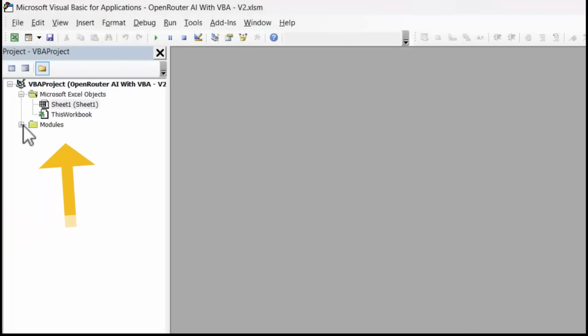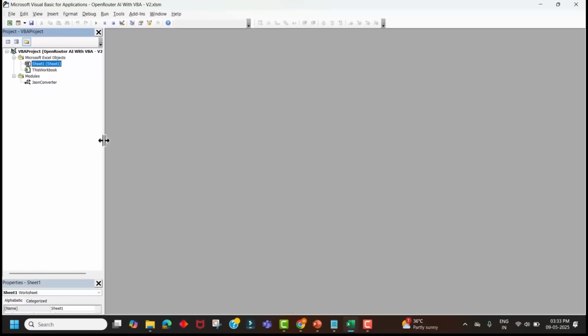Now you will see a new module called JsonConverter in your Project Explorer. This module contains all the code needed to parse JSON responses into a usable VBA variable. So you have now set up Excel to handle JSON, which means we can properly read and use the AI response. Now we have all the prerequisites set up in our Excel file. Now let's move on to setting up the code and actually calling the OpenRouter API from Excel.